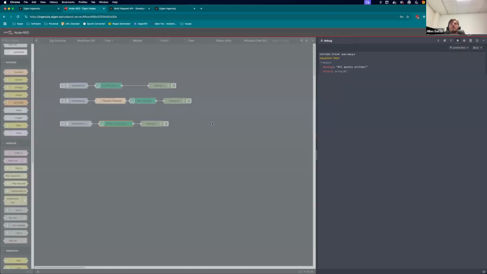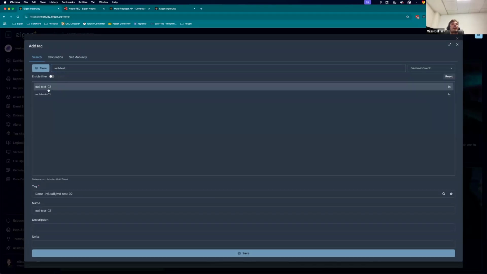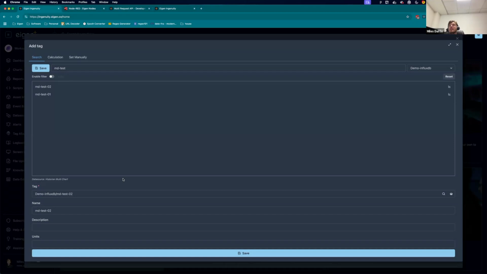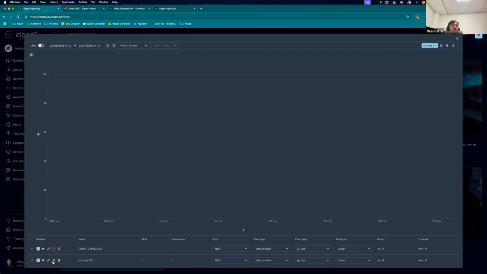Let's find that tag. What did I call it again? MD test 02. So you can see that tag already exists. It's available instantly, so there's no refreshing of the cache. You don't have to wait an hour or make a request to IT for someone. It's just there ready, and then I can trend it. So if I just minimize this one, let's make this red, and let's trend it. Go to 2015. It probably got upset. But yeah, there you go. You can see that we've got a point.